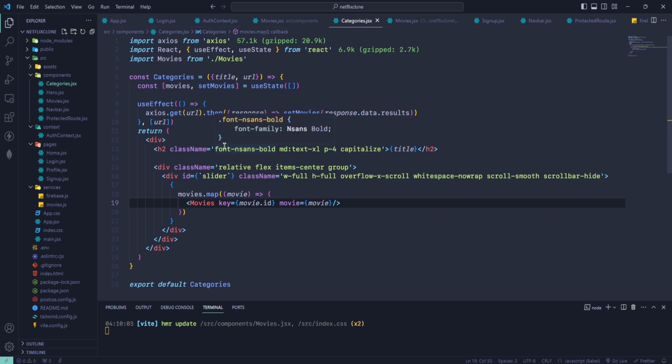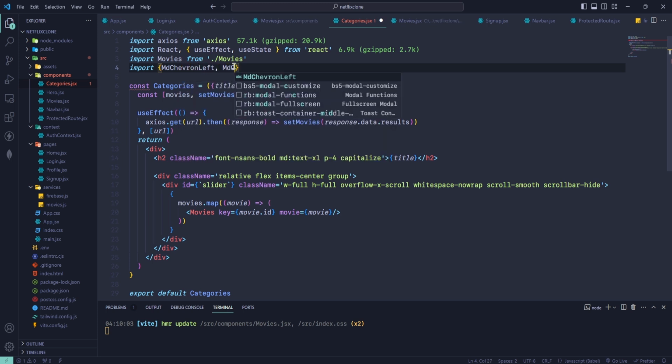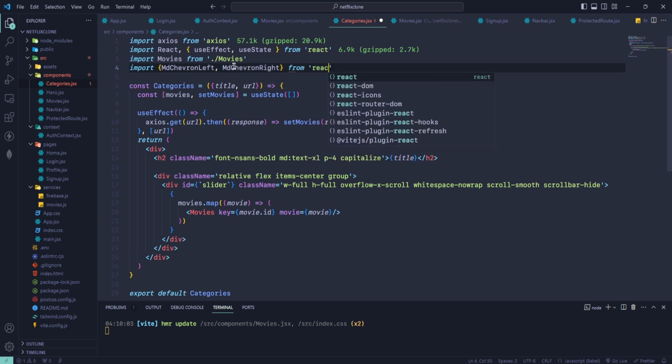Categories. I click that. We need to add a slider. First, I will import two icons. Import the chevron left and right from react-icons/md. Okay.